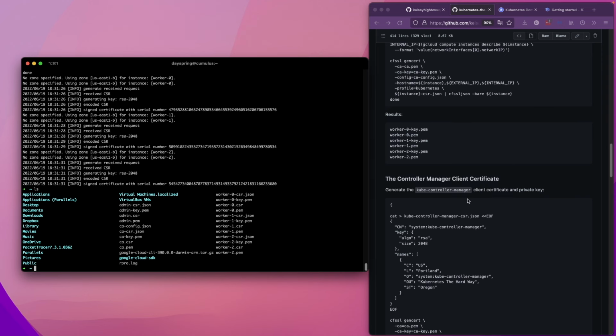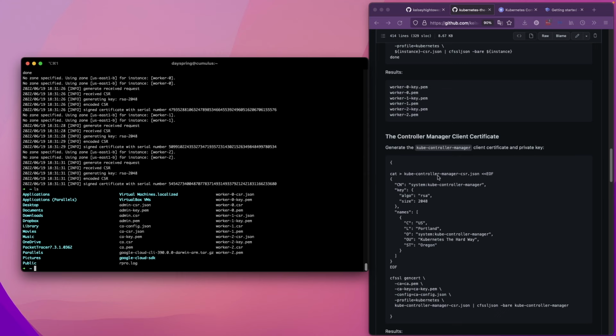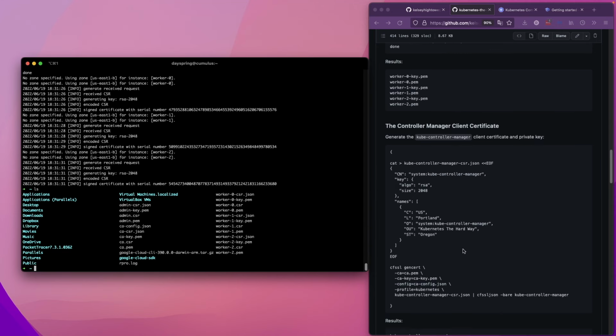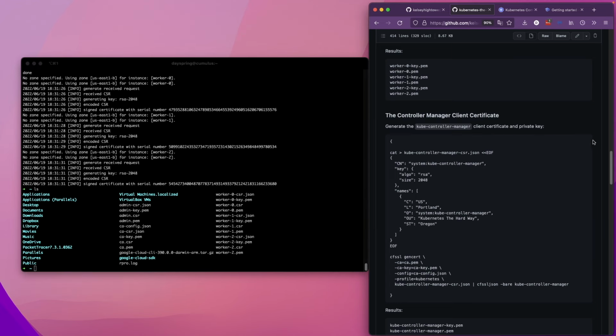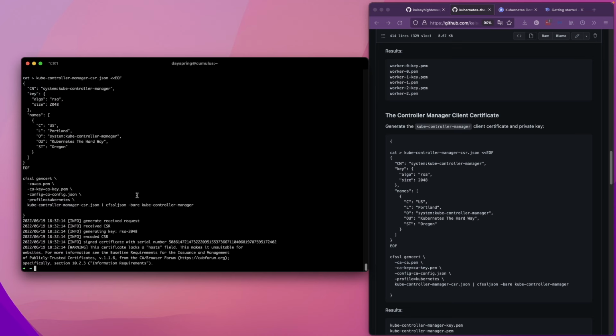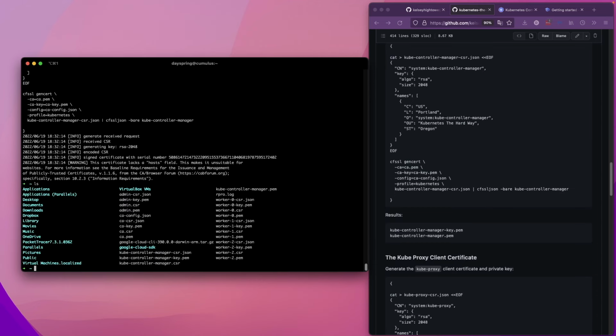Next, we have to generate the client certificate and private key for the kube-controller-manager. Same thing here. It's going to create a JSON file for the kube-controller-manager, same RSA algorithm, and run these commands. So let's go ahead and do that. Once again, I'm going to copy and paste this, and there's a warning. It looks like it was created, but we do have a warning. That looks fine. So let's do an ls again, and we should see the kube-controller-manager key, and we have that here. And we have that here.